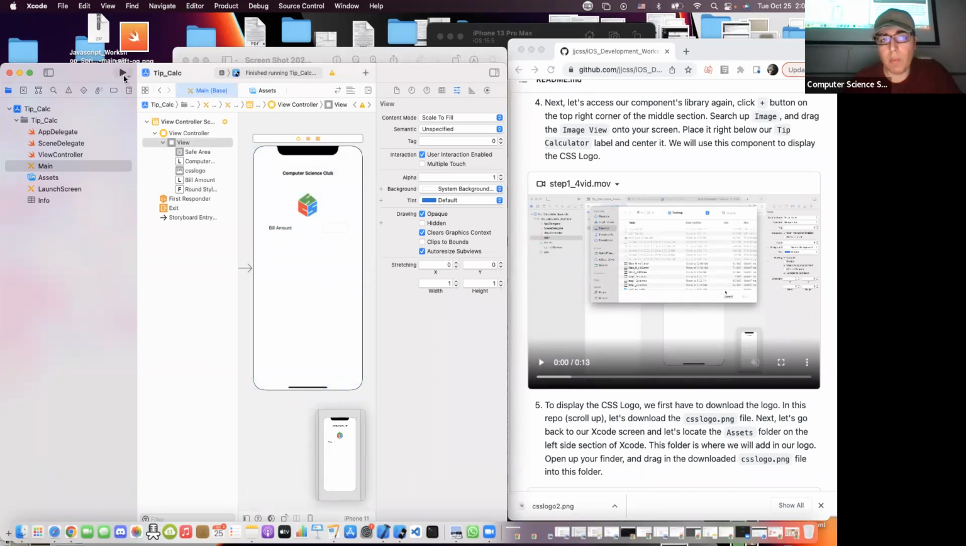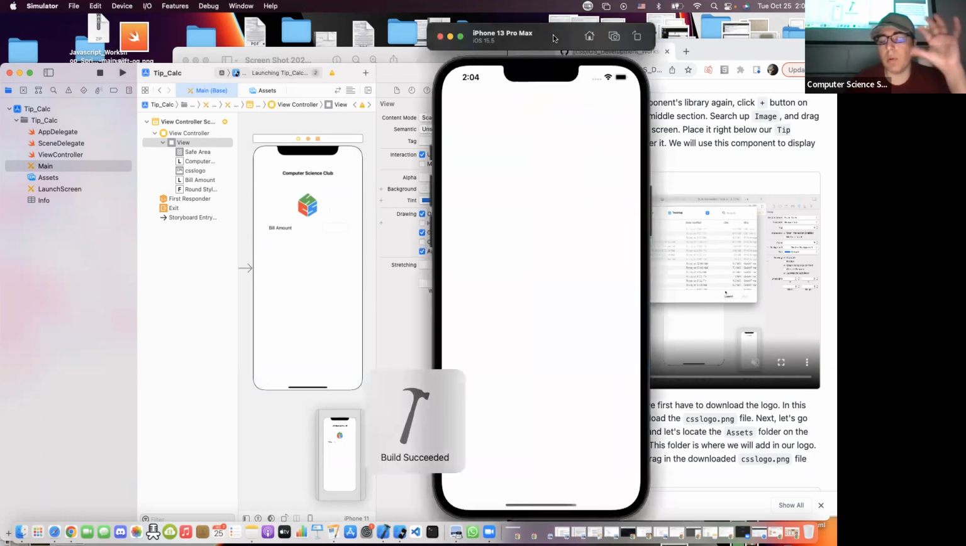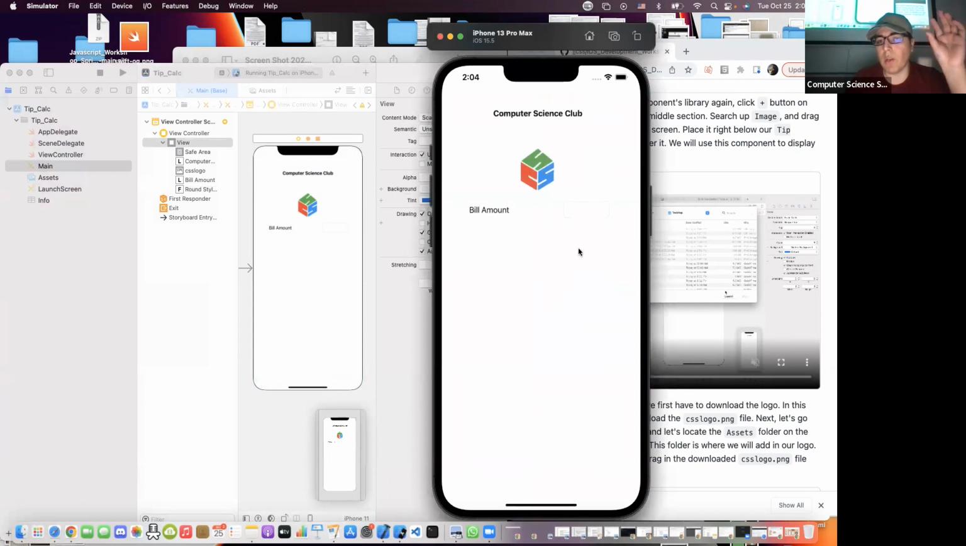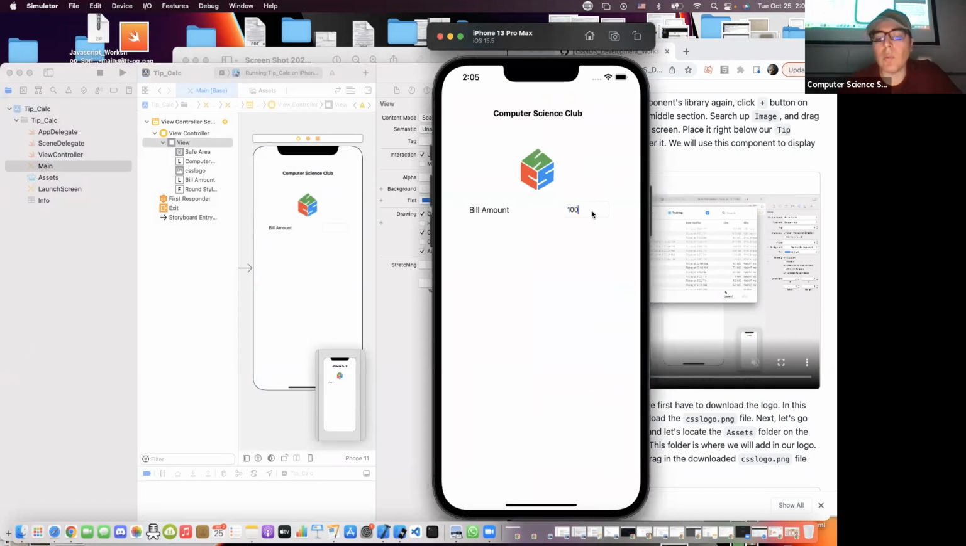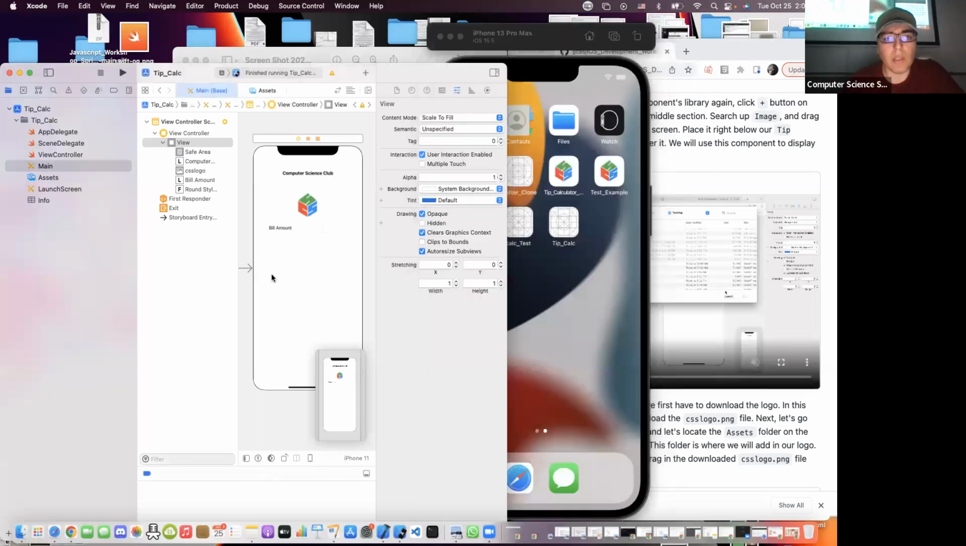And if you run our app, you'll see that everything that we did in this main controller now shows up on our simulator. But right now they don't do anything. So we have an image, a bill amount label, and we have a text field, and in here we can enter anything. But right now we don't have any logic to it, so it doesn't do anything. So let's go back to our main storyboard.